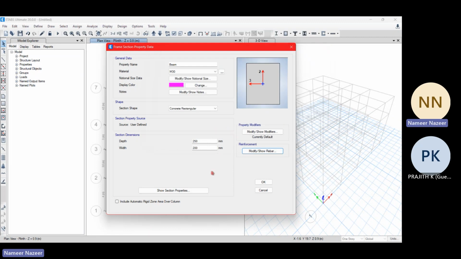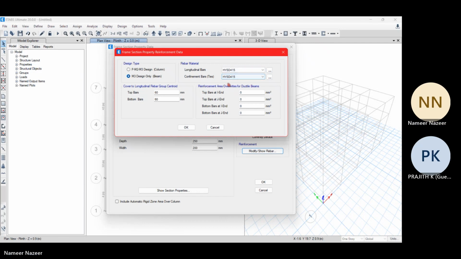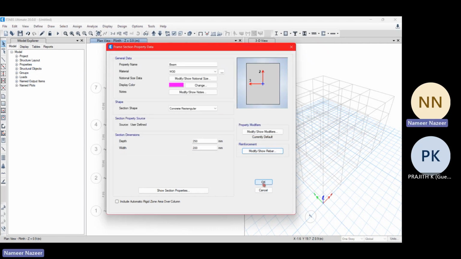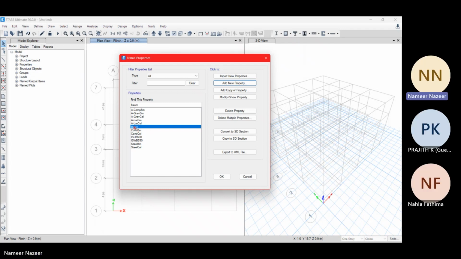So you can see the section properties. Just giving OK and then click OK. So you can see the beam section property created over here.